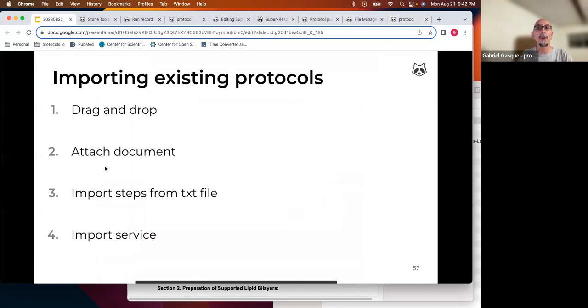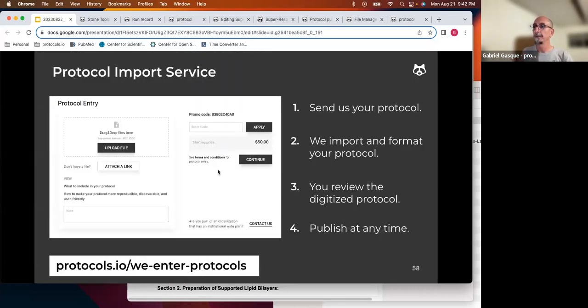So I covered these 3 ways in which you can create protocols out of an existing document. And there's a 4th way, which is the import service that we offer. So if you go to protocols.io, we enter protocol, you can send us your protocols in any format, and our team of editors will create the dynamic interactive protocols on your behalf. This service has a cost, but if you belong to an institution that has an institutional partnership with protocols.io, this service is free.